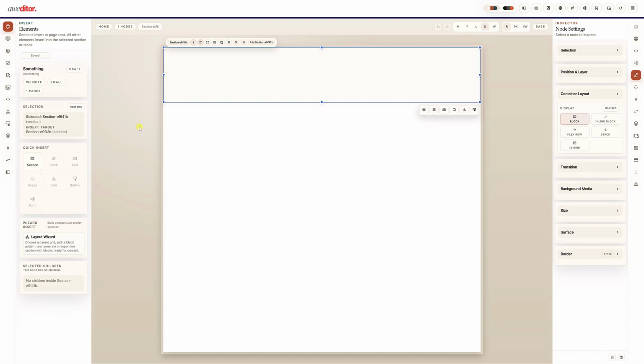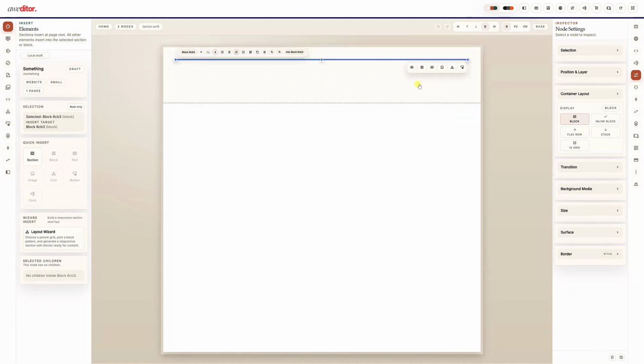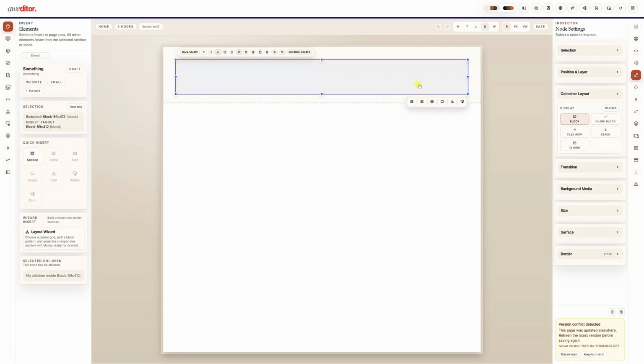And to add a block, I can still go back to my insert, or I can just, in the quick actions down here, click on a block. Now I have a section with one block inside it. This is already a better starting point than dropping text directly into the section, because the block gives me a more controlled place to manage spacing, layout, and styling.